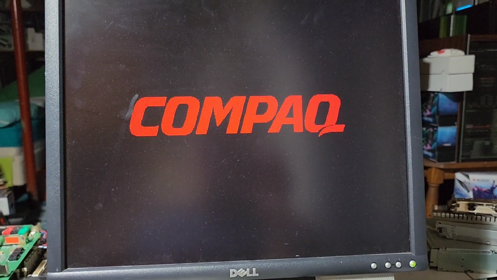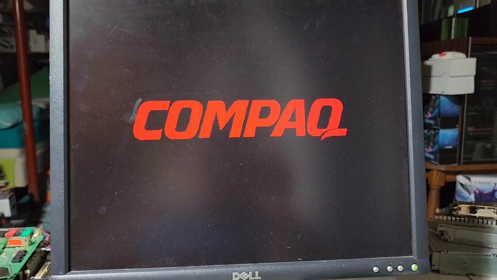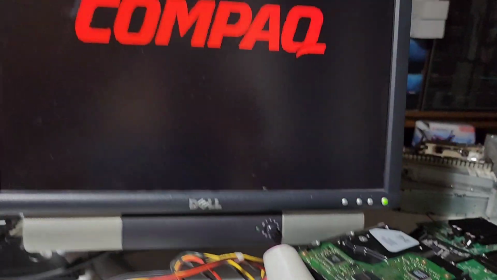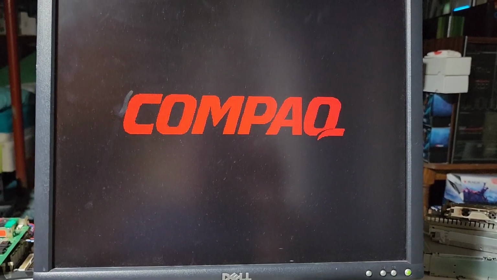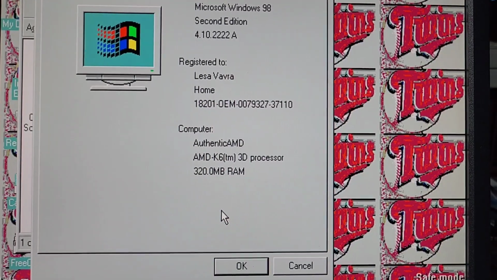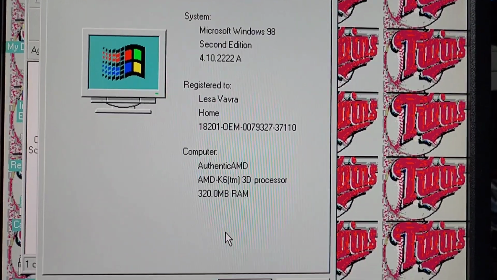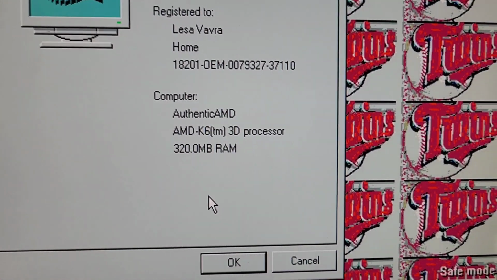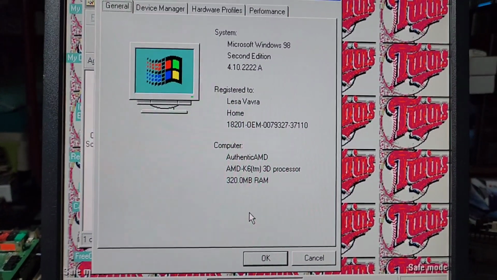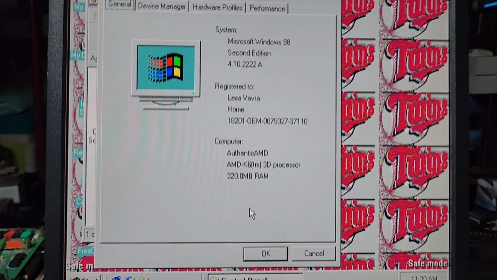It seems to go all the way to Windows 98 and then it hangs up. I have had issues with this hard drive booting to Windows 98, so we may just have to swap hard drives. But let's at least see if we can get there. So, not super helpful. We've got an AMD K6 3D processor, 320 megs of RAM, so just about what I had figured. But it doesn't give us a speed, so I'm a little bit bummed about that.